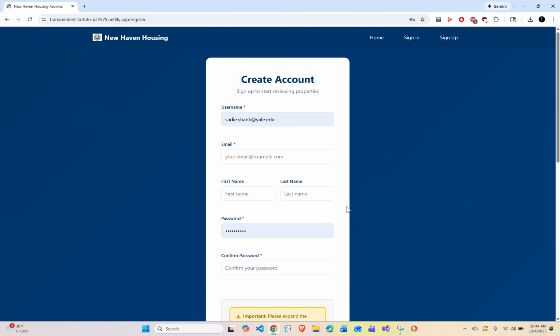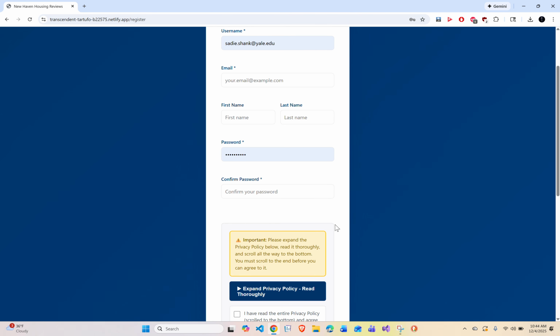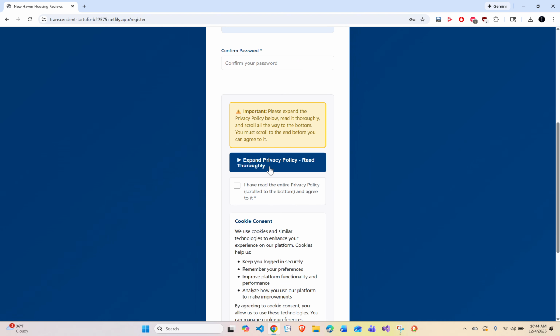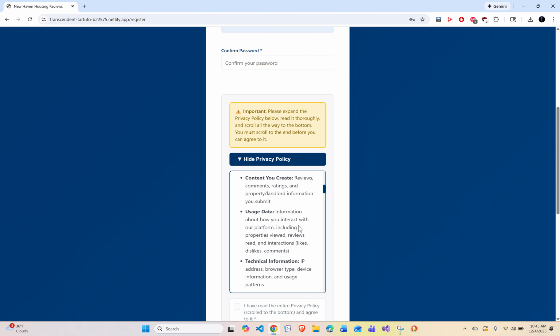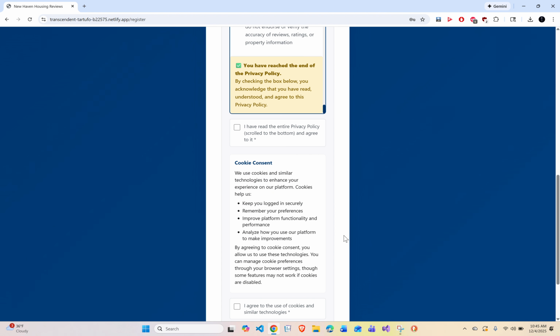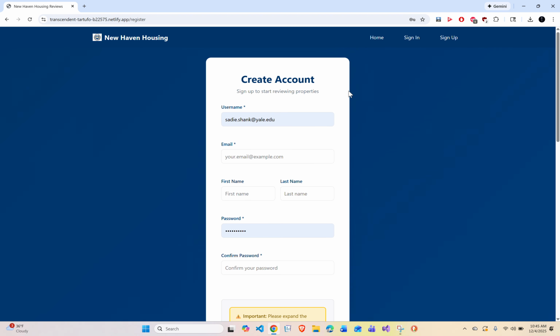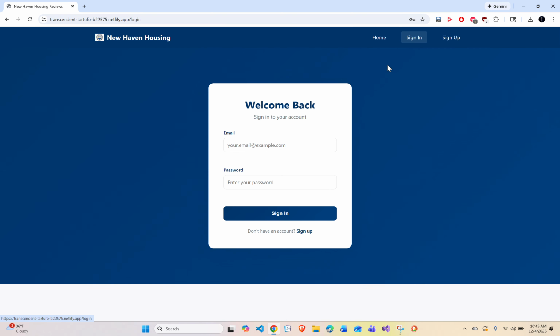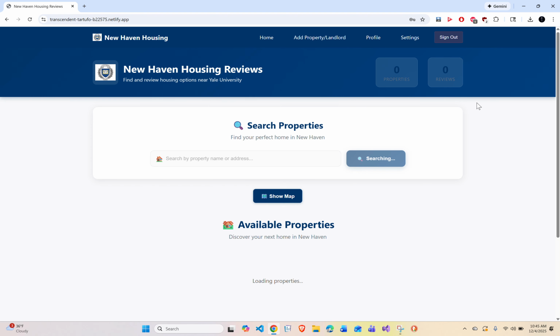So we have over here a sign-up sheet. And if you fill out this form, then it'll have you read the privacy policy. And then once you scroll to the bottom, you can show that you read it, and then a cookie gets sent. So I'm going to go ahead and skip through that and go to my sign in. And when I sign in, it'll bring me back to the main page.